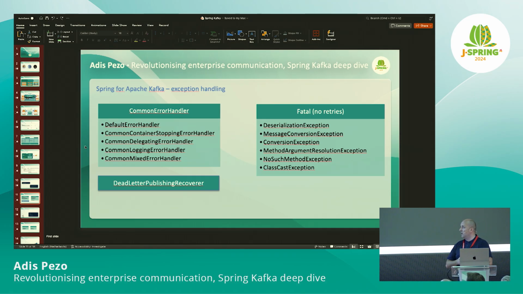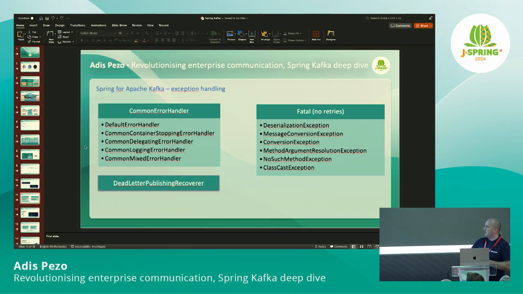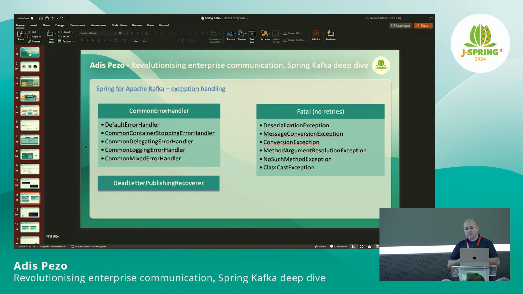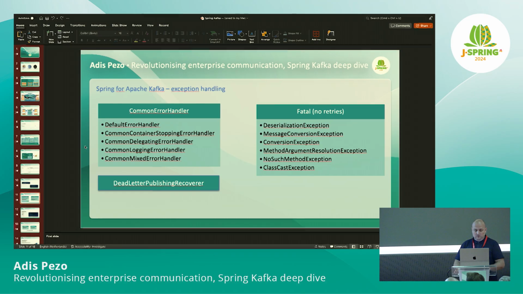It handles it by the common error handler, and the default one is the common logging error handler. So it will try to process it 10 times, and then log it, and that's it. And basically, you lost your message. It got logged, but you cannot see what happened with it, why, etc.